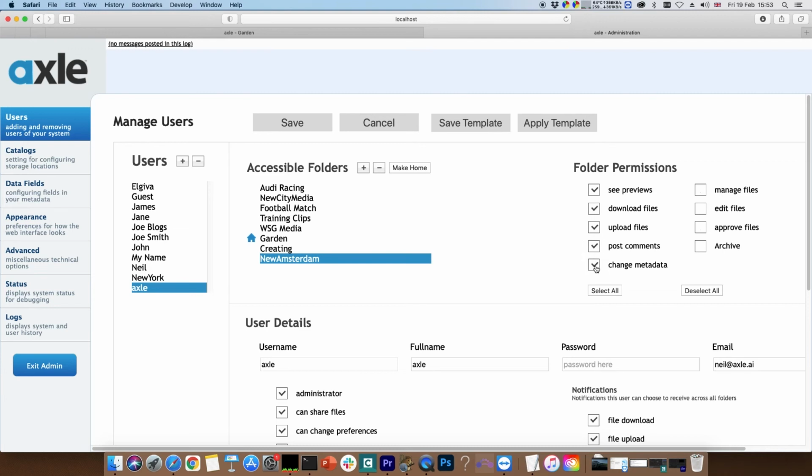Post comments and change metadata are very important. These allow users to add time-based comments or markers to a clip and edit the file-based metadata as well. Manage and edit files allows users to move, copy, rename files and create new folders. We typically suggest these are left off for new users. When a file is renamed or moved in Axel, it will be renamed or moved on the main storage volume.